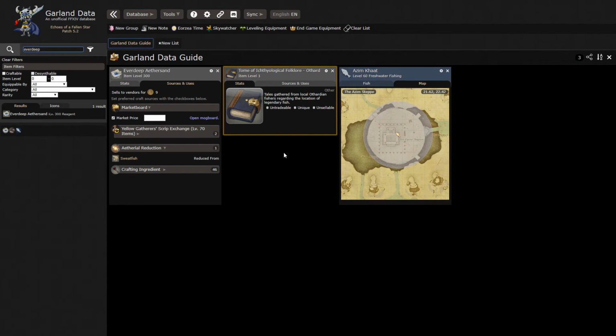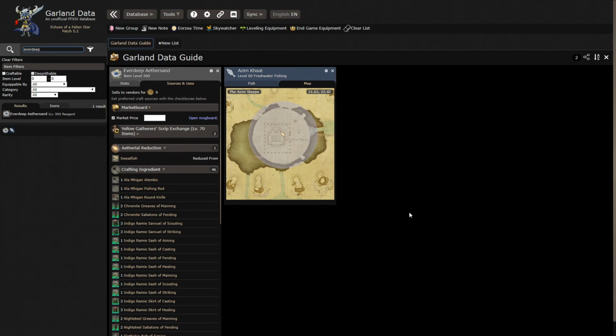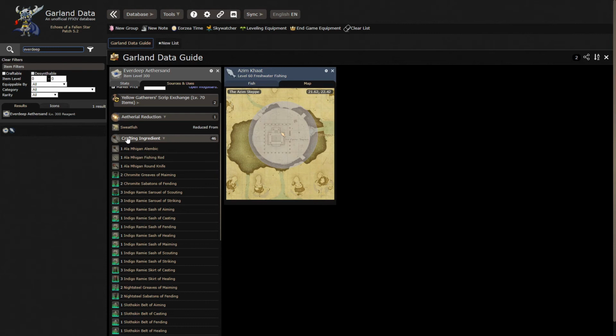Also, let's say you have an item in your inventory and you've never seen it before, you don't know how it ended up there, and you're like, gosh, I don't know what to do with this. Well, what you could do is type in the item. Let's say you have Everdeep Aether Sand. You have no idea where that's from. And you can say, okay, what can I do with this? You go to crafting ingredients. You look down. You're like, oh, okay. I can make any of these things.